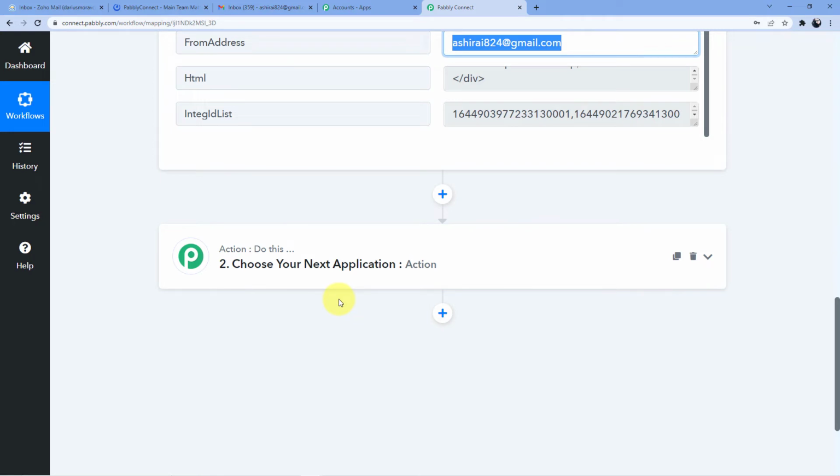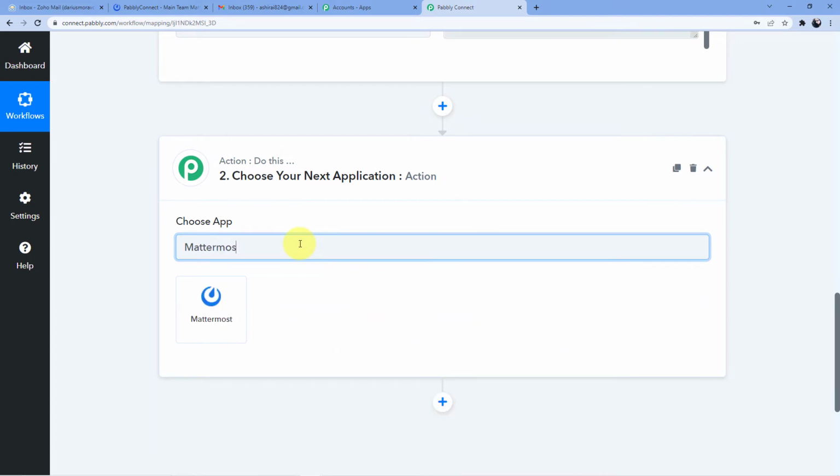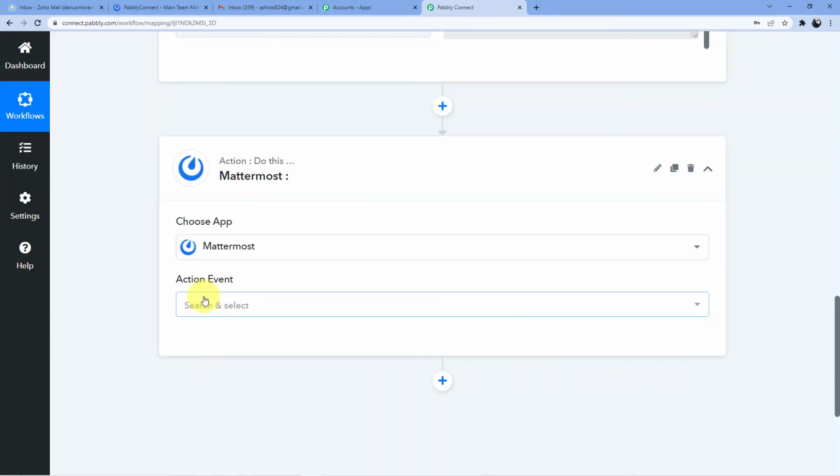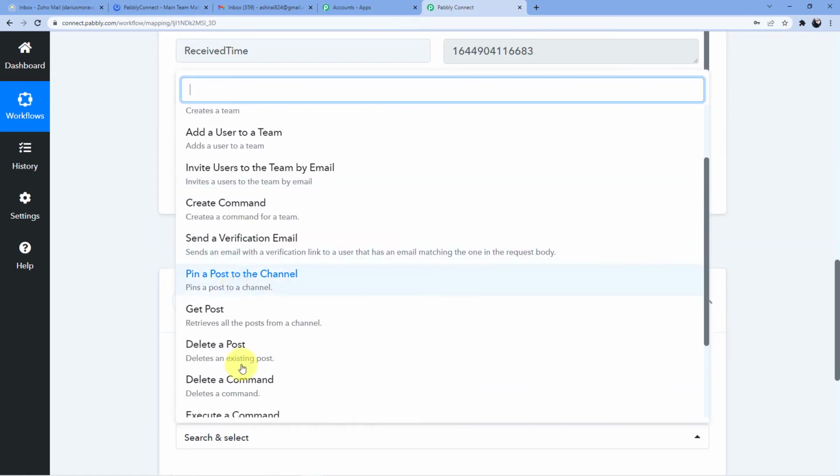So we have successfully connected our Zoho mail to our Pabbly Connect. Now we are going to connect the account of Mattermost with our Pabbly Connect, and then we will see how Pabbly Connect will connect Mattermost and Zoho mail together. So I will just select here Mattermost event. What we are going to do here, we have to send a new message, just like we are sending it to the other channels. But here the option is to send the message as create a post.